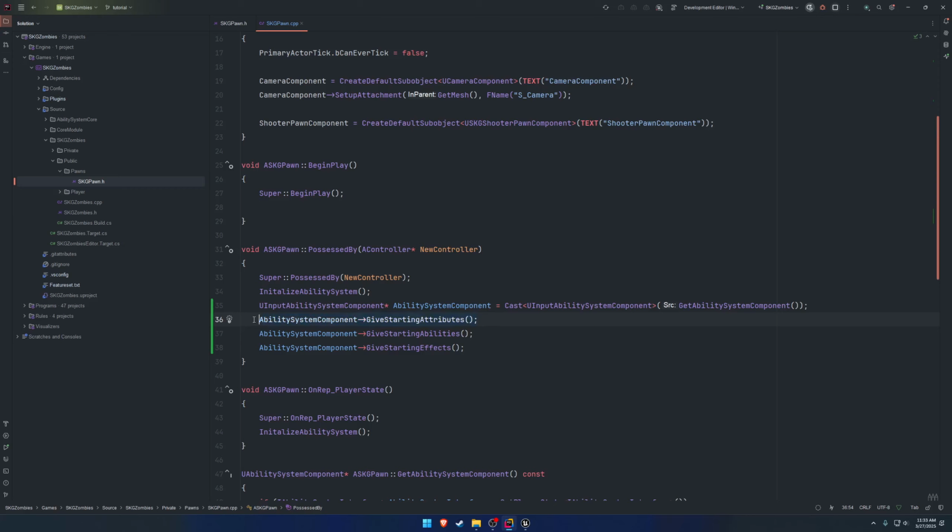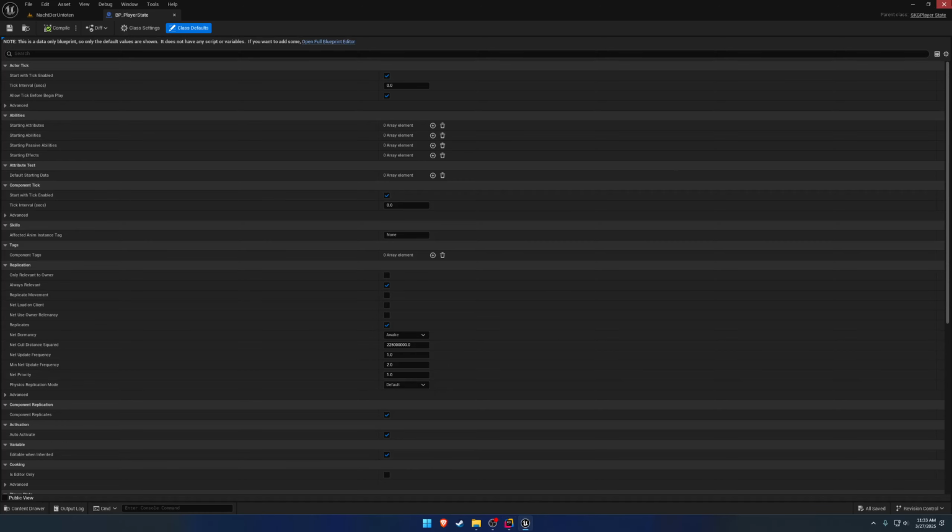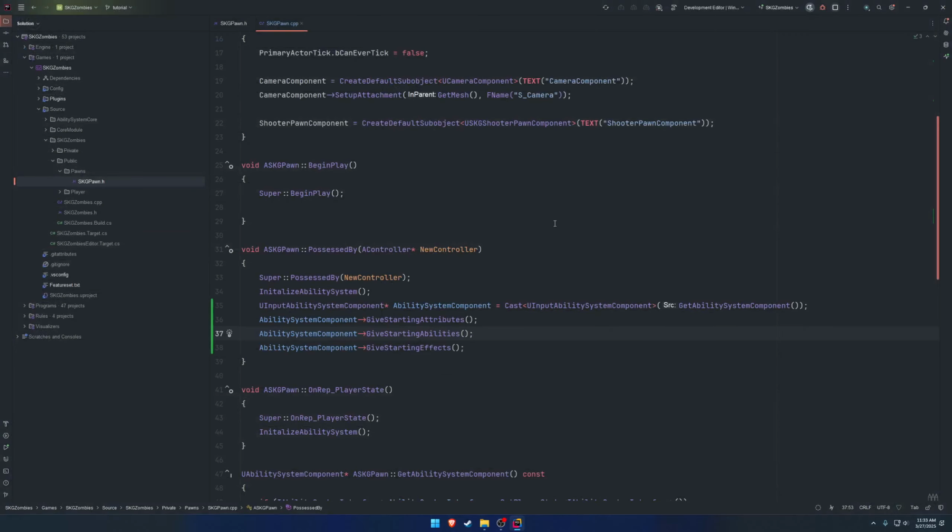So we're going to go ahead and apply our attribute set, or sets that we define, our starting abilities, and our starting effects. I'll explain more about what these all are as we go through, but you should hopefully have a rough idea of what abilities are as we are about to make one, but I'm going to be explaining more heavily as we go through, just to begin more or less. So we have that set up. I'm going to close down the editor, and now we can write the actual ability.